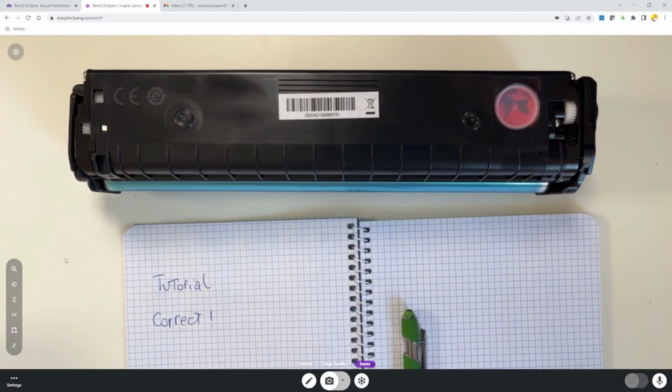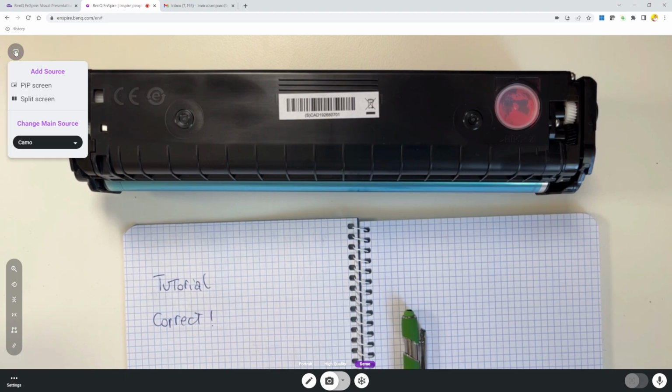The last very useful thing I want to show you is the second camera mode. Actually, there are 2 modes: picture-in-picture and split screen.